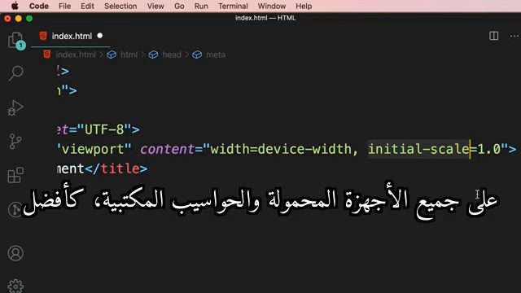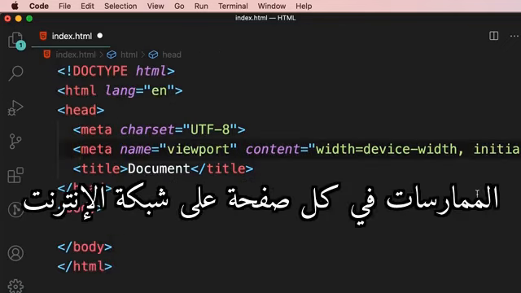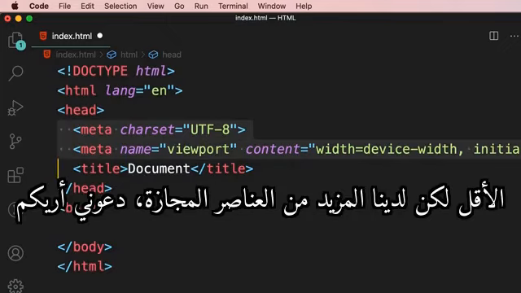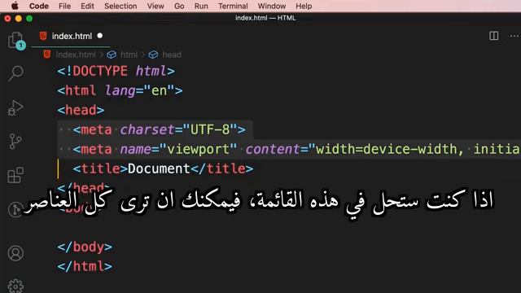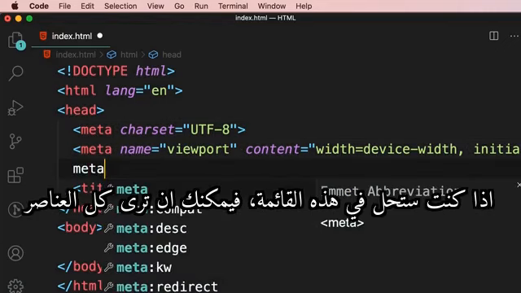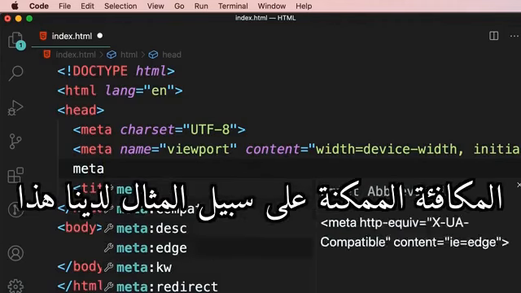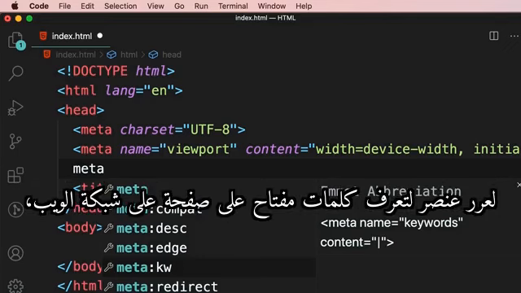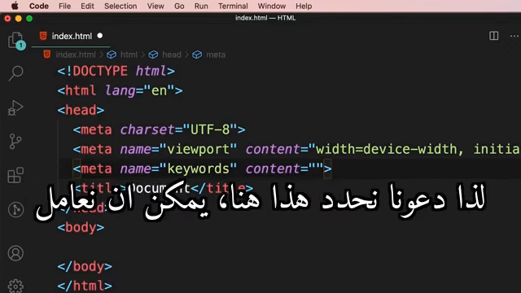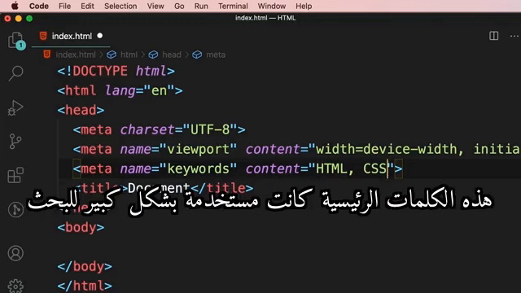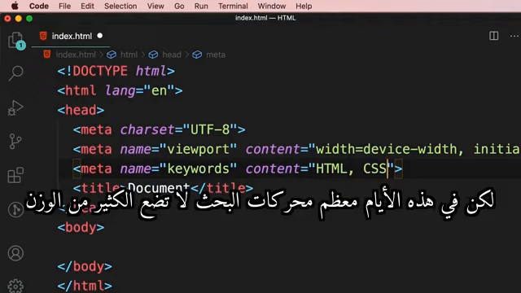But we have additional meta elements. Let me show you. So if we type meta, in this list, you can see all possible meta elements. For example, we have this element for defining keywords on a web page. So let's select this. Here we can type multiple keywords like HTML, CSS, and so on. In the past, these keywords were heavily used for search engine optimization, but these days, most search engines don't put too much weight on these keywords, but we can still use them to define the keywords that represent this page.